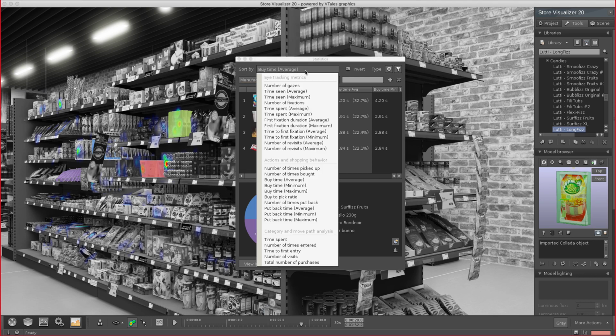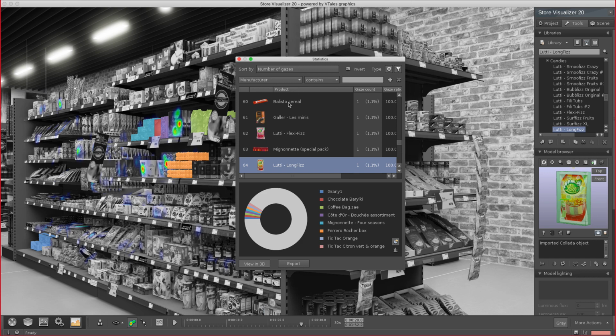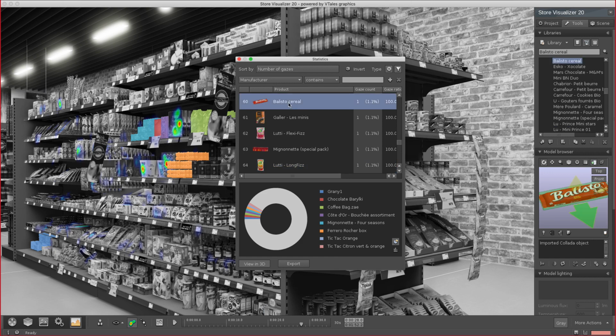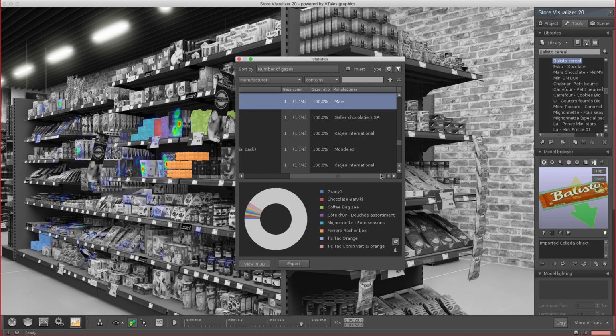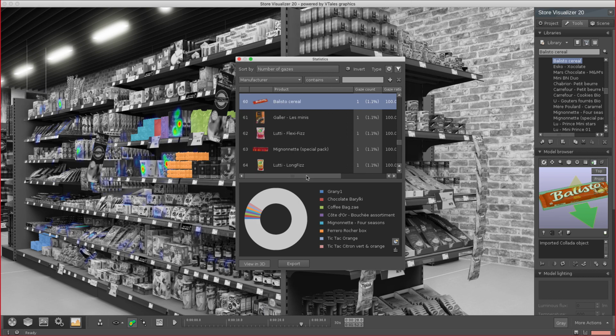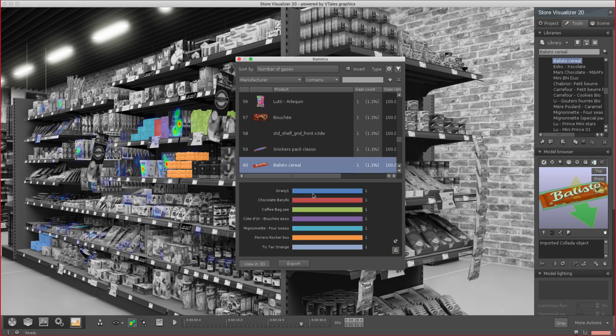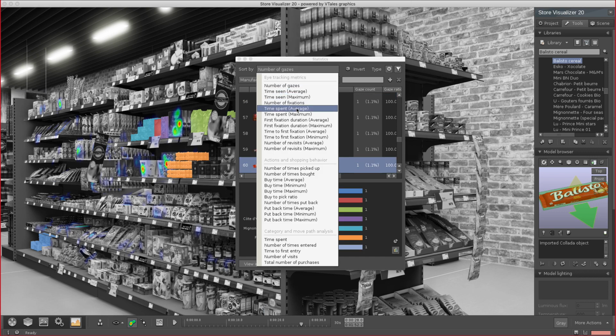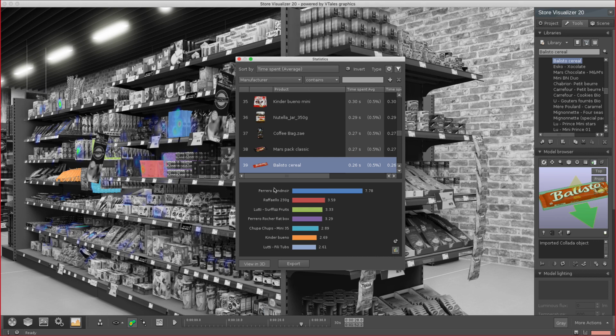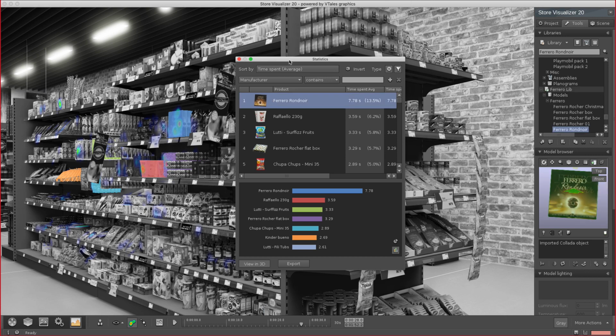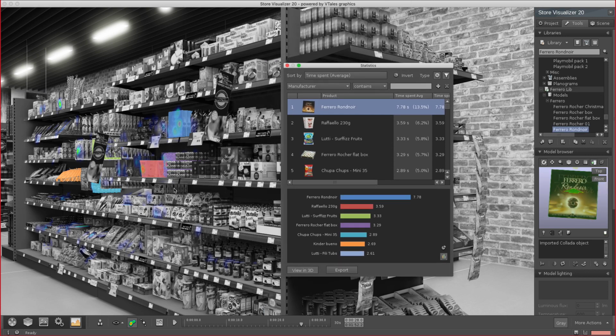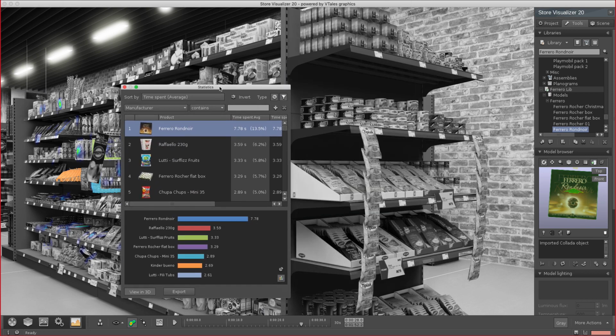So if I look, for example, at the number of gazes, I can see that right here, this is a very popular product. It had 100% gaze ratio. We can see the manufacturer, and we can see the number of gazes in the statistics, or we could see time spent. So this Ferrero seems to be a hit right there, this one. So then we can figure out, okay, what if we place this on a lower shelf? What would happen if we place it here on a header or a POP display?